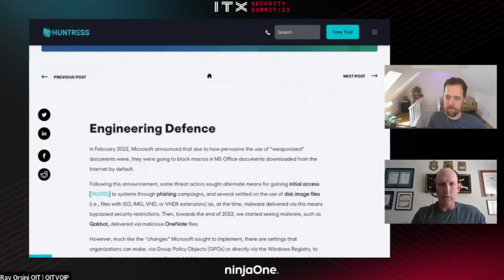If everybody thinks back to February 7th, 2022, Microsoft came out with an announcement that they were going to change the default behavior of the Windows operating systems. So basically what they said was, we're going to change the default behavior and now block macros in Microsoft Office documents that are downloaded from the internet.